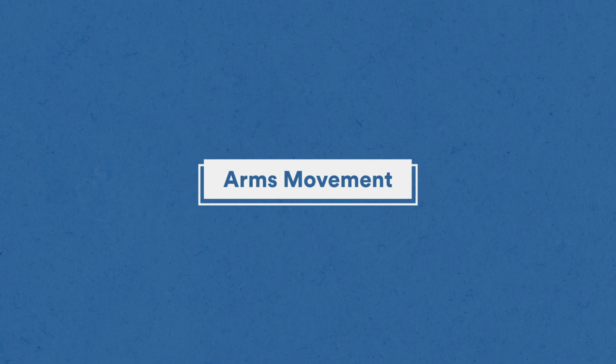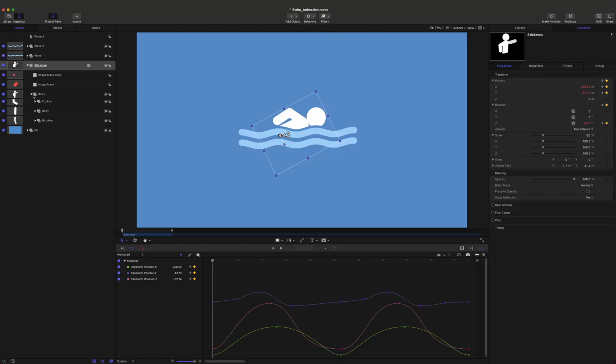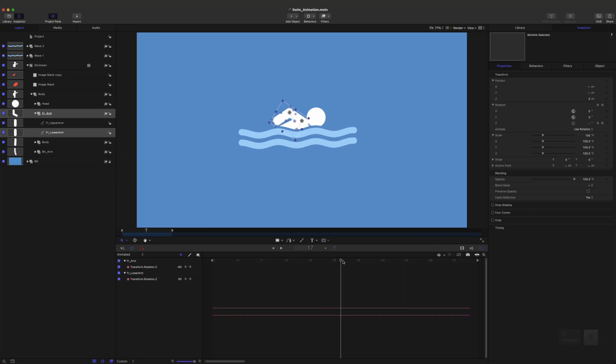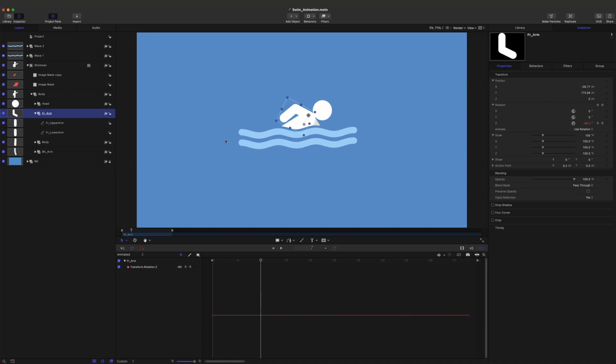Step 3. Arms movement. Now that we've got the main body movement, we will animate the front arm based on this body movement. To animate the character's front arm, we'll keyframe the Z rotation of the front arm group and front lower arm layer. The arm will move in a circular motion. As the arm swings up and out of water, you'll also need to adjust the lower arm's rotation to create this pose.